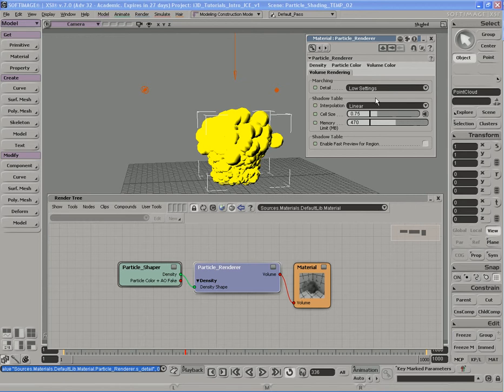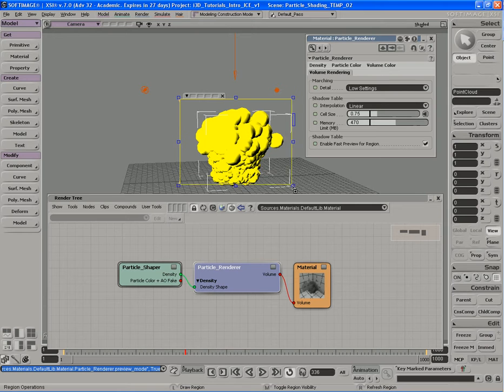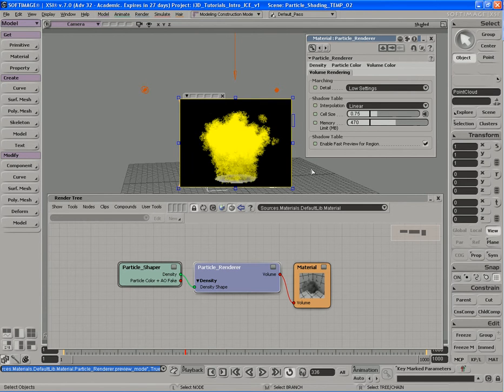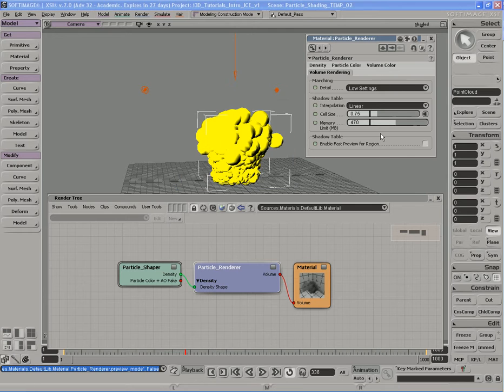Down here we have the cell tables parameters, so we can set the interpolation for the cells to linear, cubic, or as you remember, full light trace, which takes longer to render but looks nicer. And of course the cell size, again, the smaller the cell size, the longer to render but the higher quality. Large cell sizes equals faster renders but lower quality. And then we have our memory limit here to protect us from fatal crashes and things like that in XSI. And then we have the fast preview for region button here, which allows us to create these render regions with very fast render.